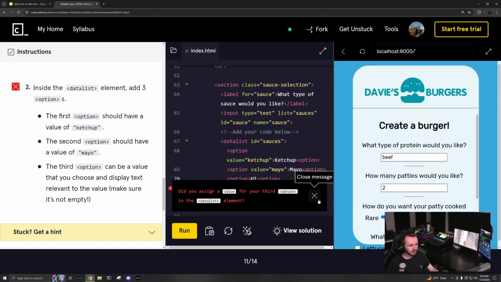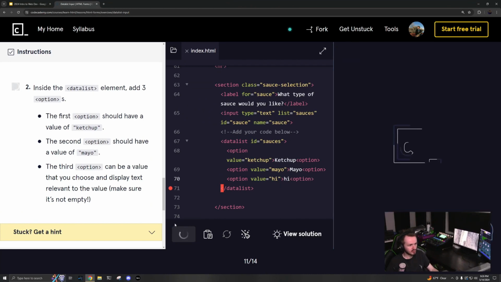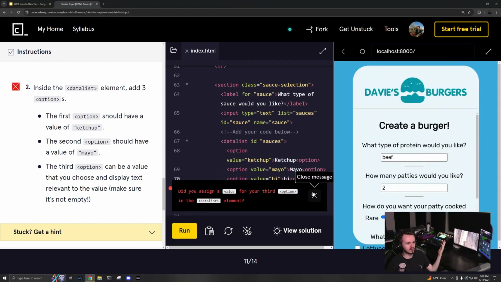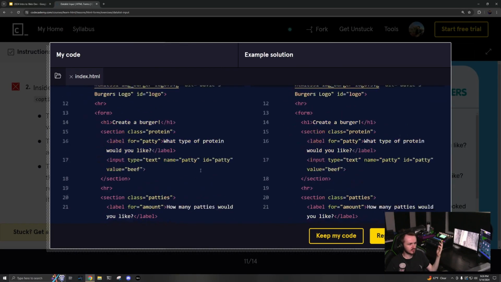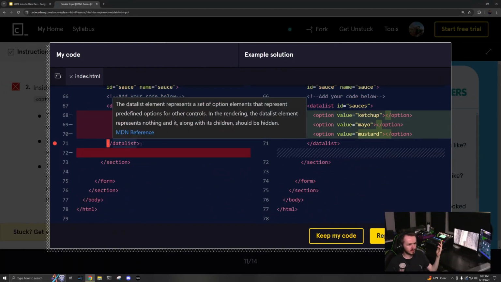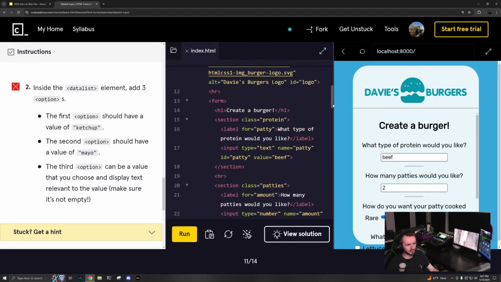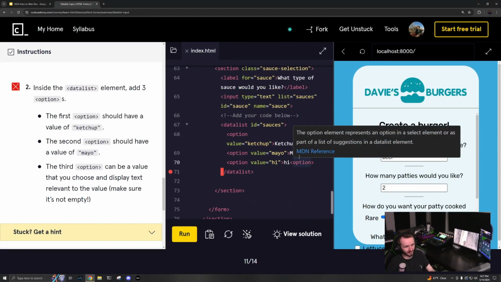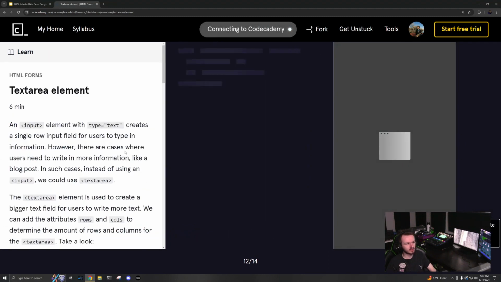Did you assign a value for your third option? Yes, I did. Value equals hi. Hi. Run. What's wrong with this? Okay, nothing's wrong with this. Oh, I didn't do... Okay, I know what's wrong with this. There we go. Turns out you have to write valid HTML in order for it to work.